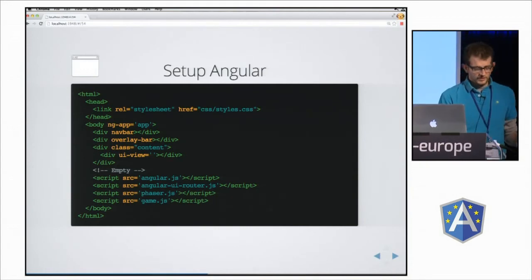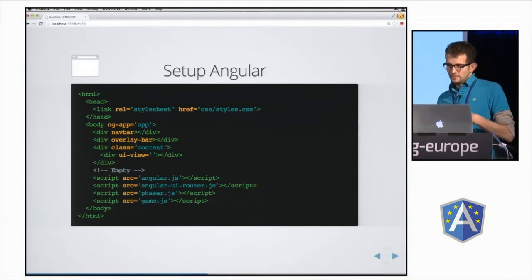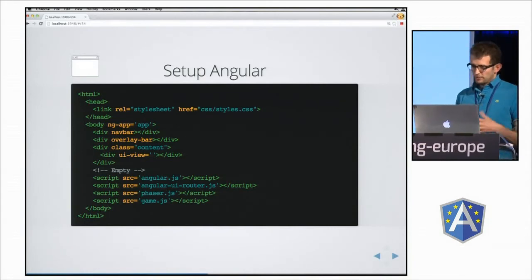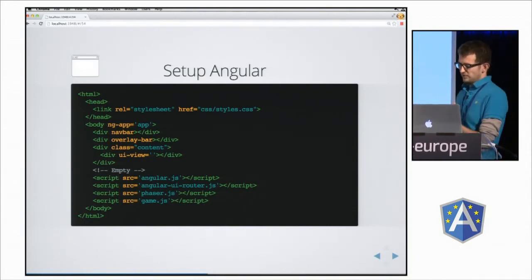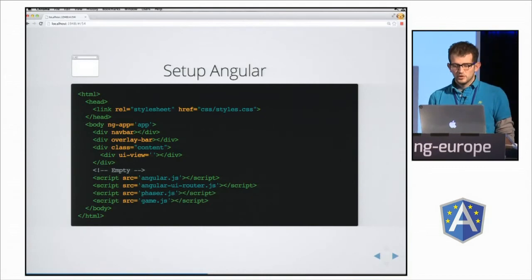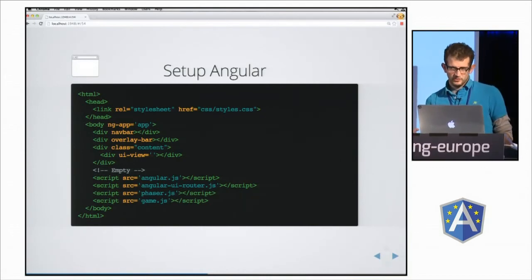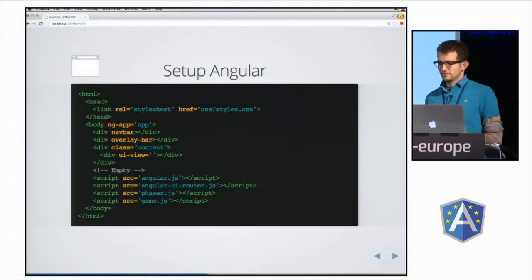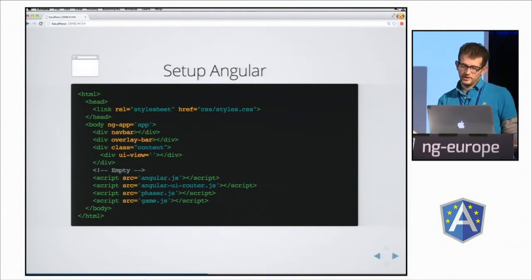So now we've covered Phaser. Let's talk about how we get that Phaser game into Angular. First thing we're going to do is set up our Angular template to look a little bit like this. We're using UI router. So in this, we need to make sure that we're loading Angular, UI router, Phaser, the game library, and also our game as well.